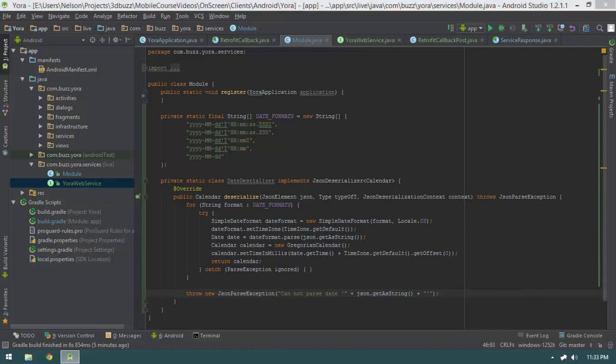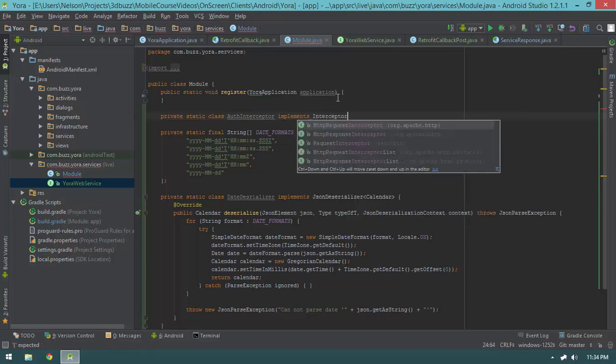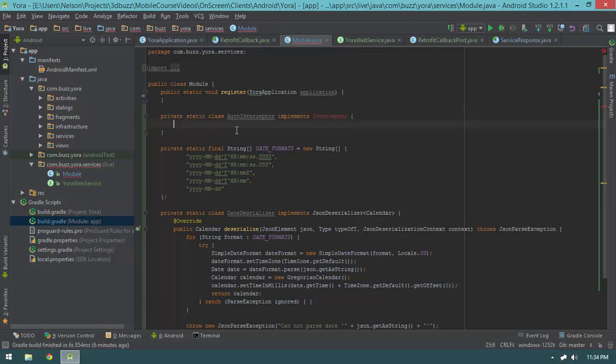All right, moving up. Now let's go ahead and write an interceptor. Now an interceptor is something that comes from OkHttp, and we're going to use this to send our auth token with every single request. So what I'm going to do is create a private static class AuthInterceptor that implements Interceptor, which unfortunately doesn't exist yet. And the reason it doesn't exist is because I pulled down the wrong version of OkHttp.